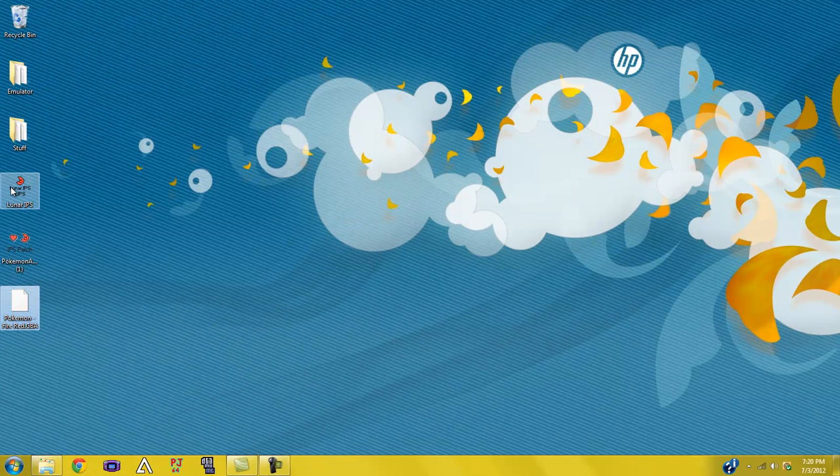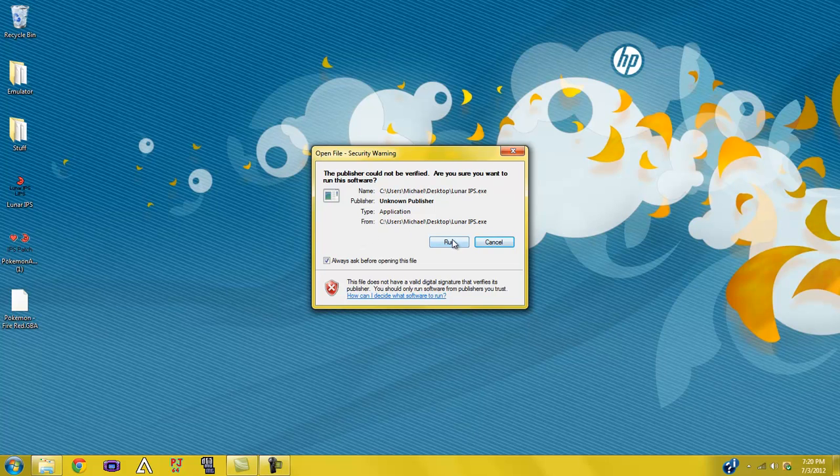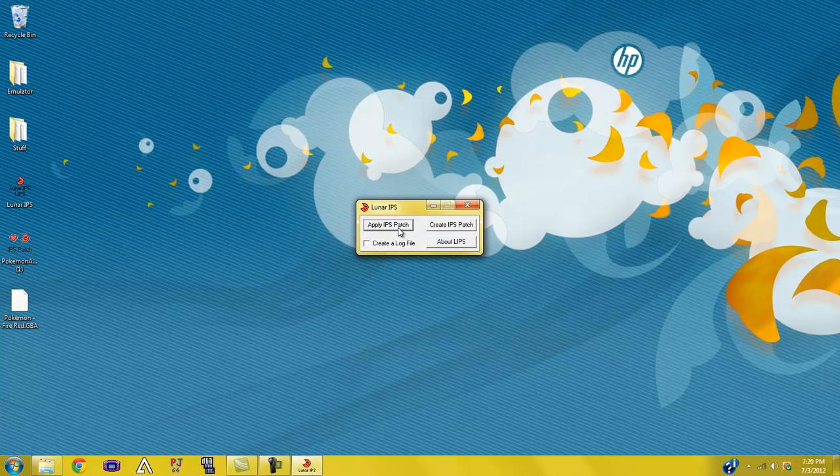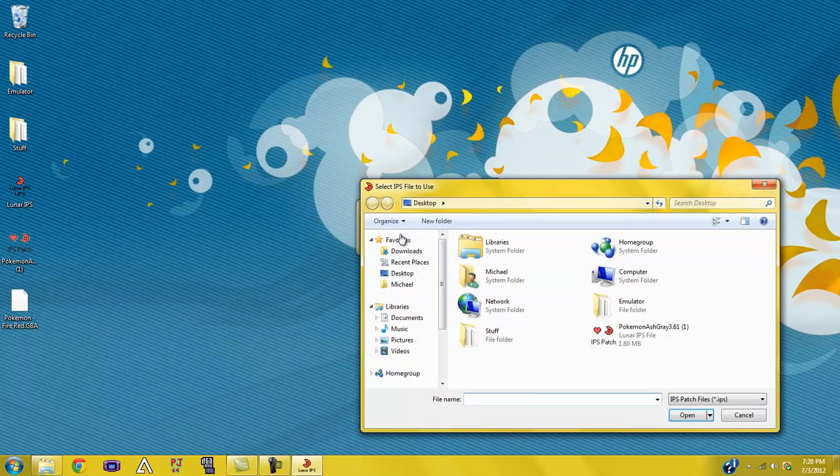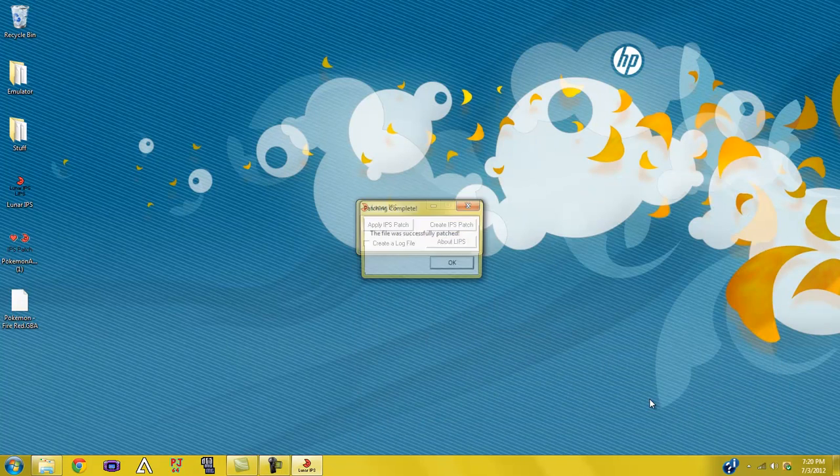So then this will appear on your desktop, PokemonFireRed.gba. You're going to want to run the Lunar IPS. Click on Apply Patch. Click on the .ips file. And you'll see PokemonFireRed.gba. Select.